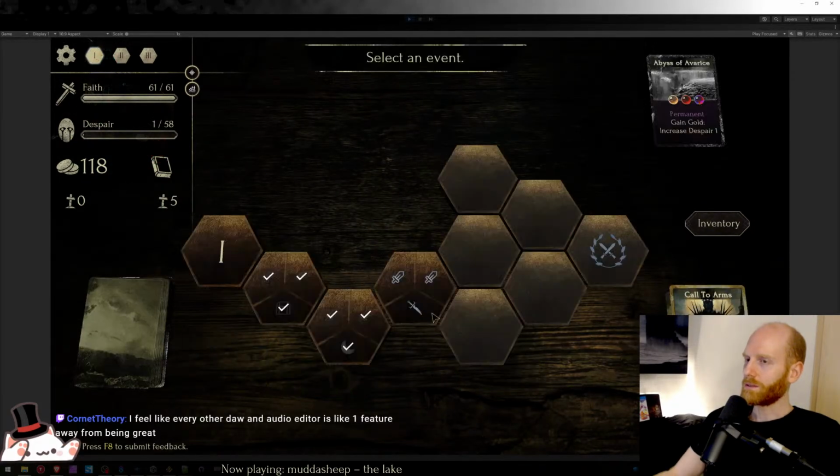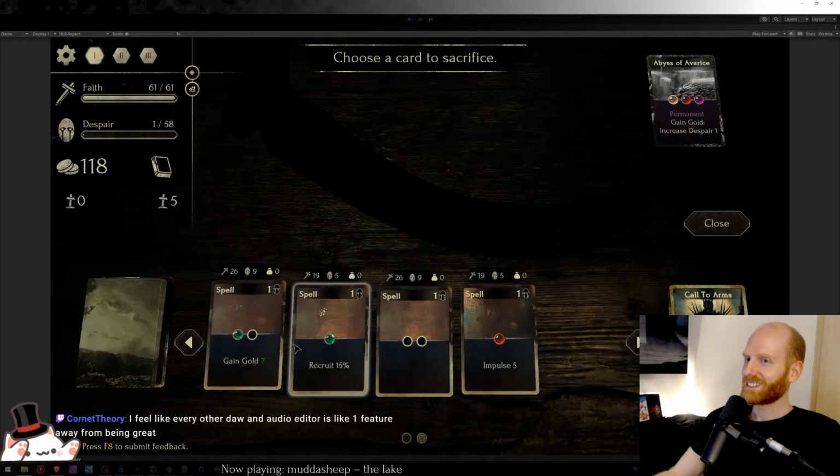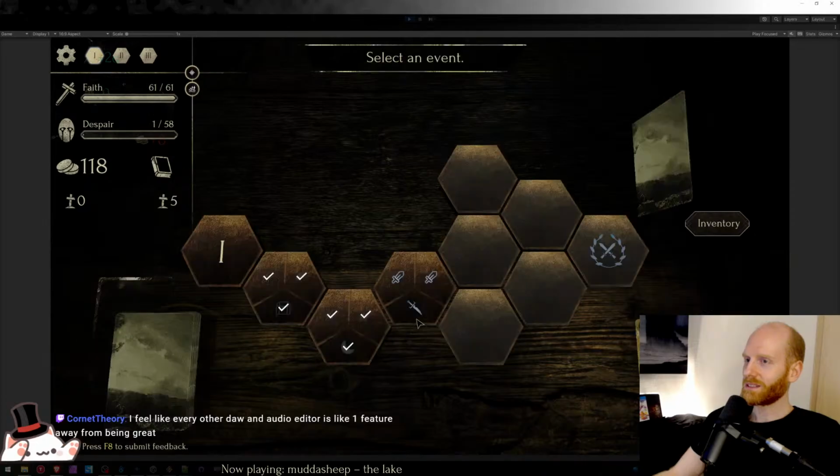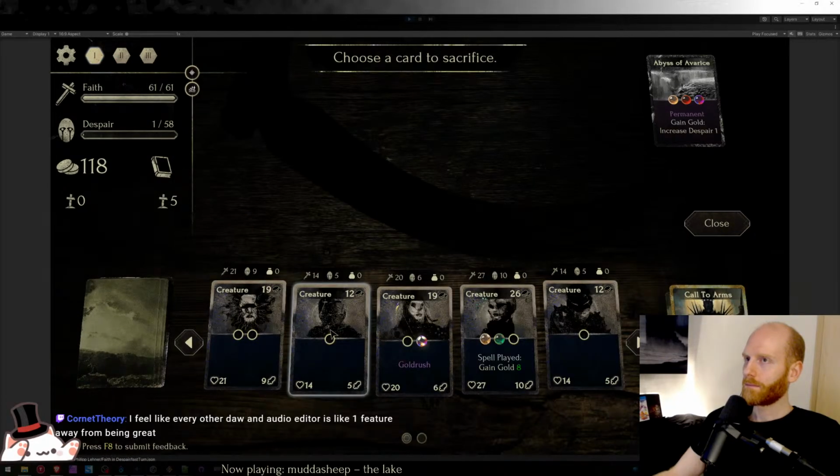I'm currently trying to reproduce a bug that I saw yesterday where a card did not disappear. And I'm curious why.